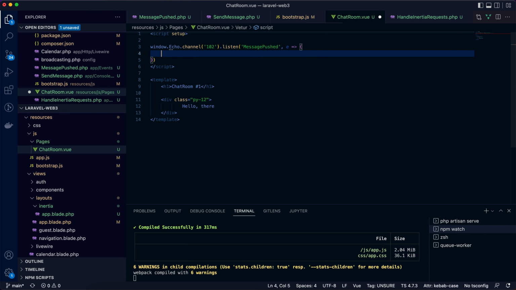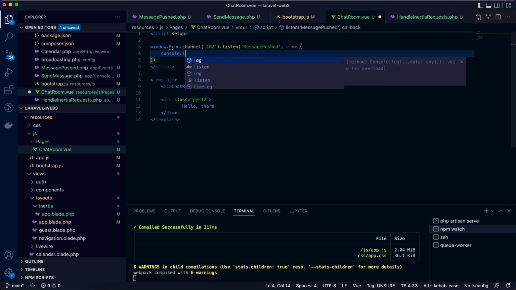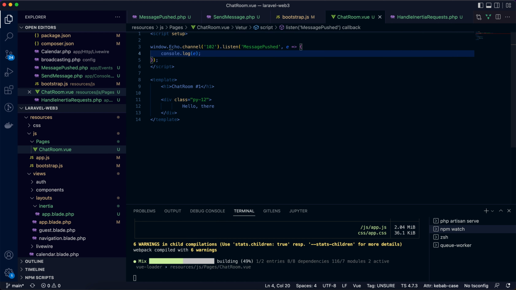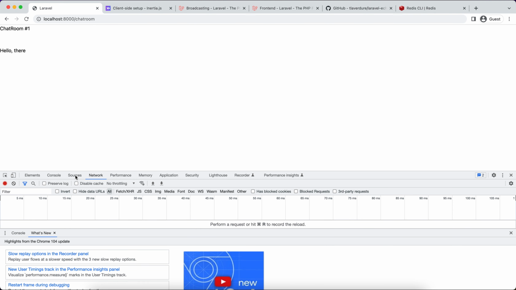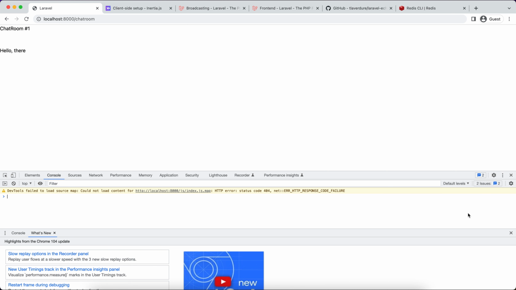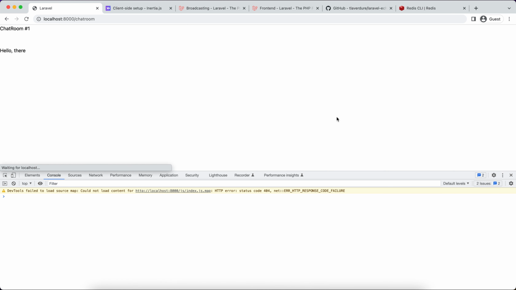Callback in the event received. Now we can print to the console. Let's see if it works. We need to look at the console. Now we refresh the page.